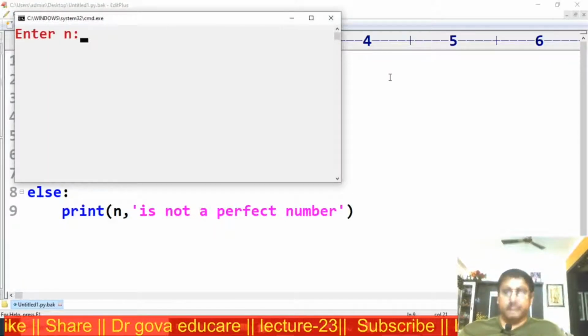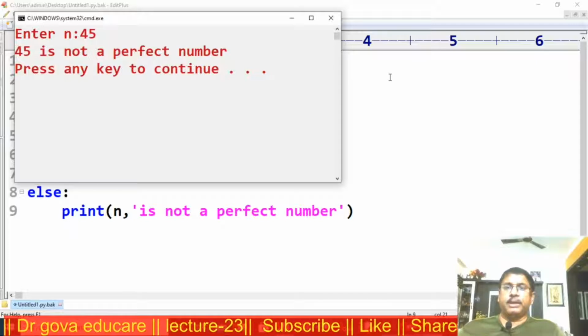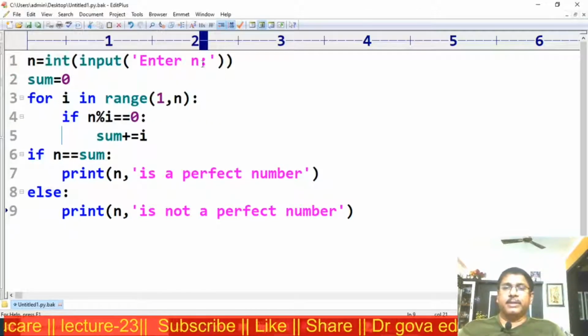Again I am executing this. Now 45 is not a perfect number. This is the perfect number program.